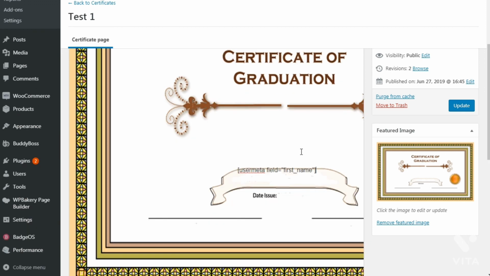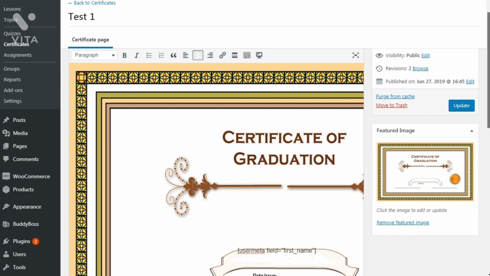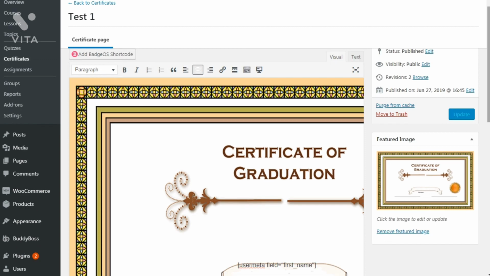Now the user isn't going to see this text. Whenever the certificate is generated, they're going to see their name. So you could say, congratulations on completing this course, first name, last name, and that's it. That's basically how to do it. It's really easy. It's not complex at all. Really what takes time is finding a certificate or even creating one that looks nice. And of course, once you're done, you simply click on update, and that's it.